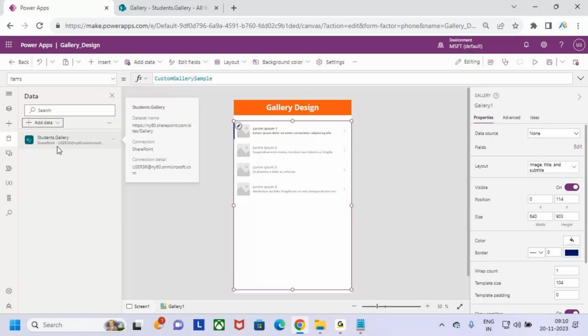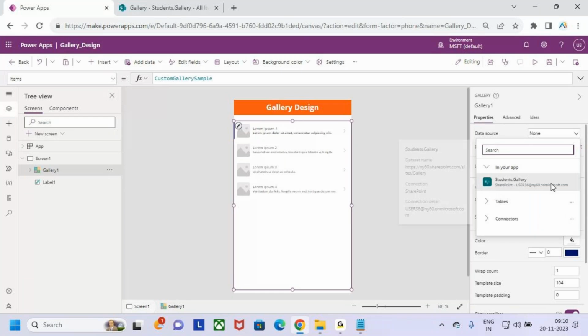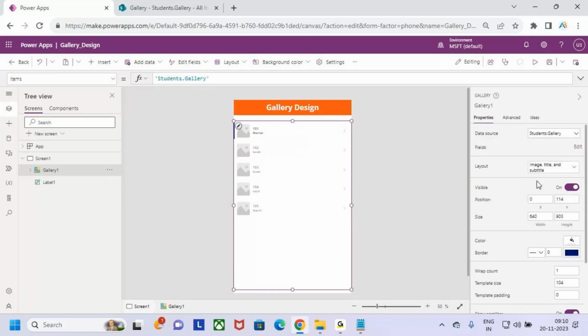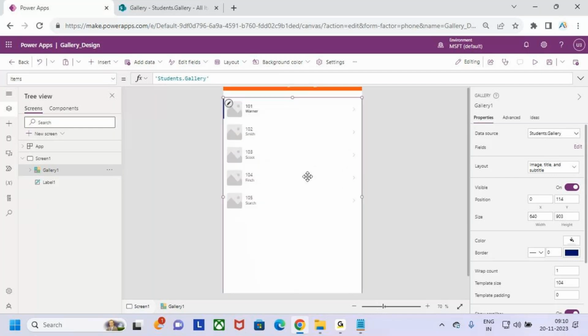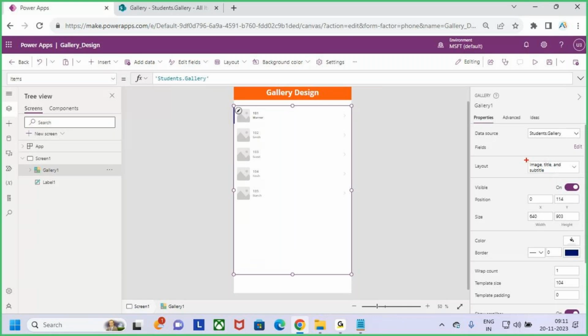Now see, it is added. Now go to the gallery. Go to the data sources. Under the data source, select the data source as SharePoint, and the list is Students.gallery. Now see here, guys, try to understand. This is the gallery I'm having here. Now what is the default gallery layout? Keep in mind this point, maybe you'll get this question in interviews. What's the default layout in the gallery?